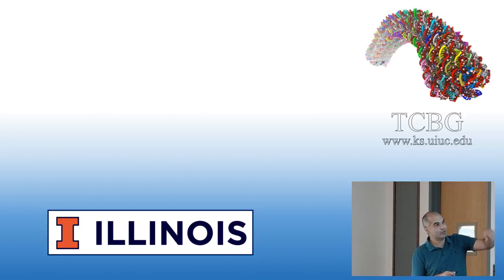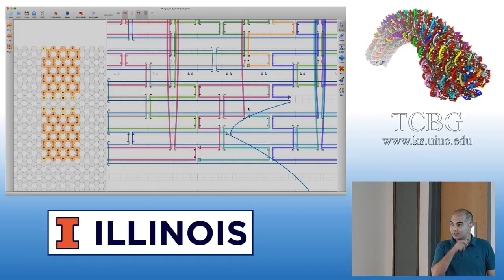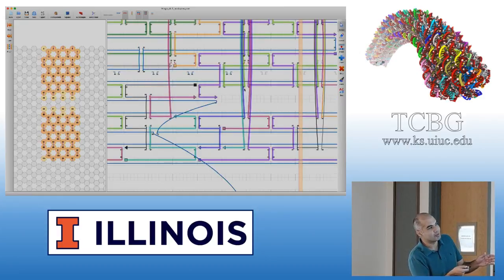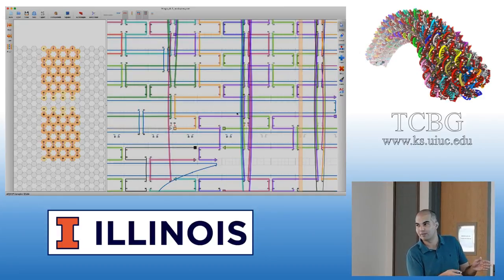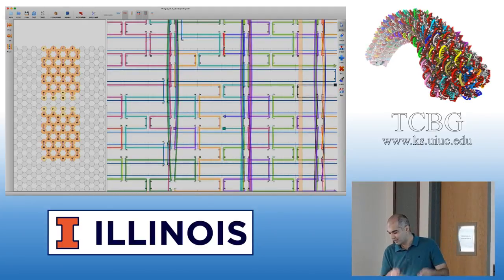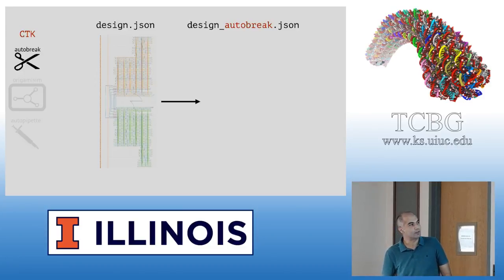So you have a scaffold that's routed and then you do auto staple. After that, you need to break these oligos. You see, these are each oligos that you cannot order. You need to break them so that they are less than 60 bases long. It is a very manual process, and there are some heuristics involved. You try to make, for instance, 14 base stretches in every oligo. It's a very tedious process if you try to do this manually. I'll just cut it here.